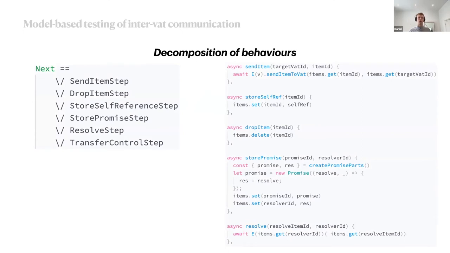So coming to the model and our testing system, in total, we modeled six building block steps. We also wrote some glue code that can take a trace, so a behavior of the model, and generate a script which can be run in a JavaScript driver, which you see a snippet of on the right.